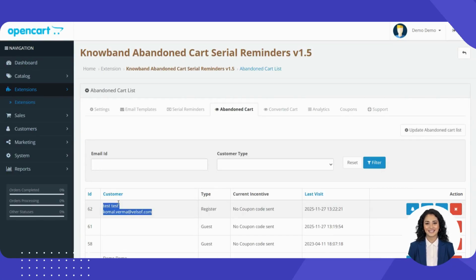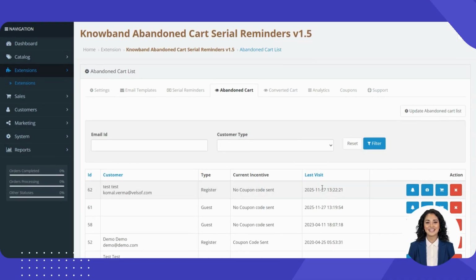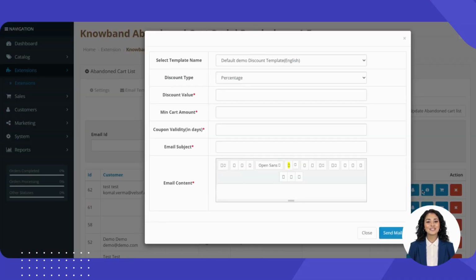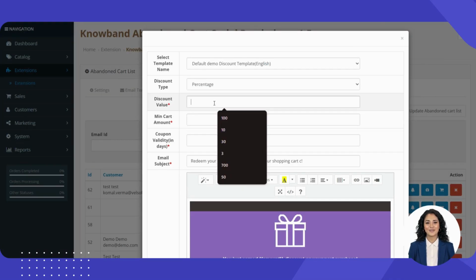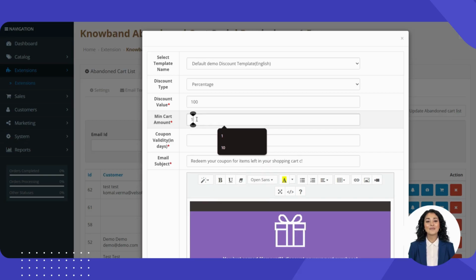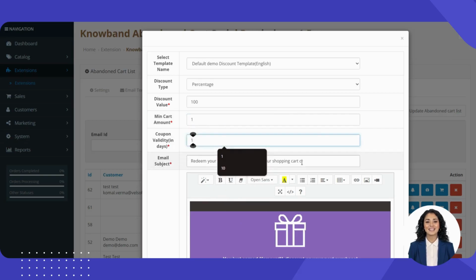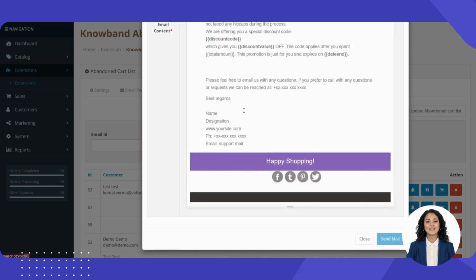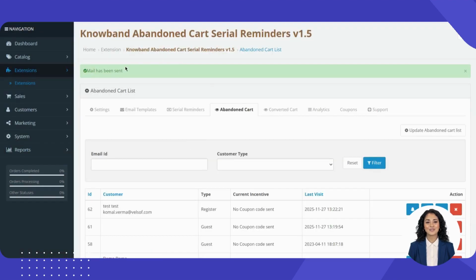And you will see the customer details listed in the customer tab. And you can also send the mails for the abandoned cart, discount or non-discount, whatever is preferable. Here you can select the discount value, the minimum cart amount, the number of days the coupon is valid, and click on send. Now the email will be sent to the user, and the user will get the coupon.